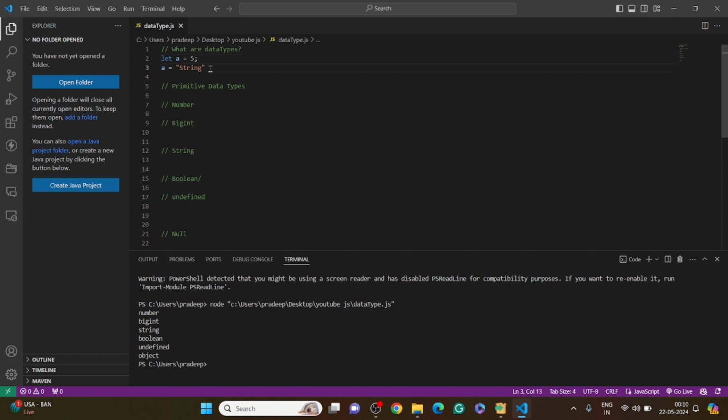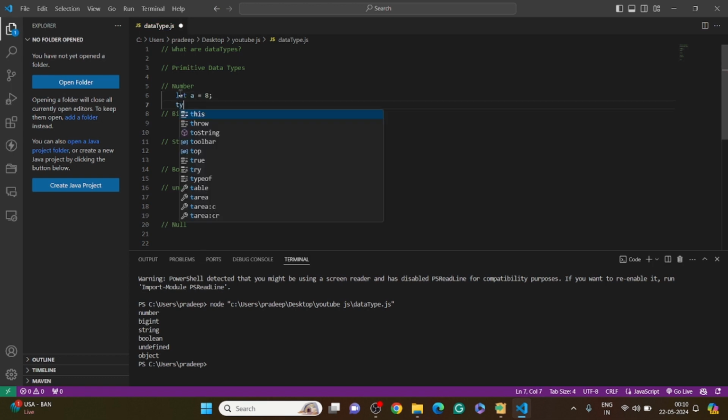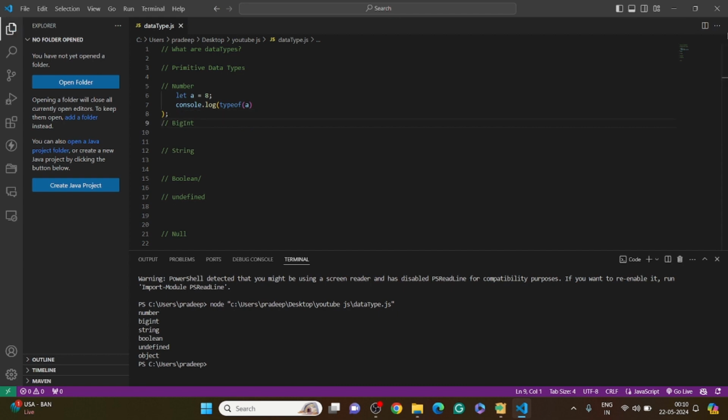So now let's understand what are data types. First of all, primitive data types. The first one is number. Numbers store numeric values or floating point numbers, like let a equal 3. It stores a number. When we want to return the type of this a, we have to console it, and it will return the type number.